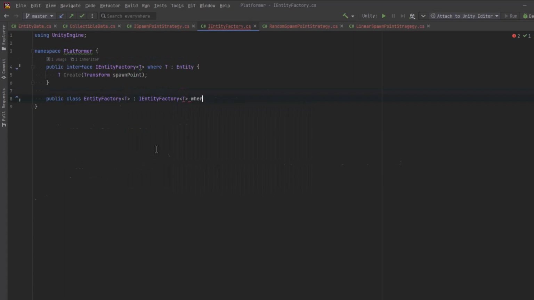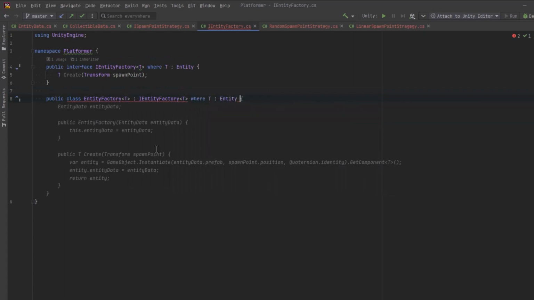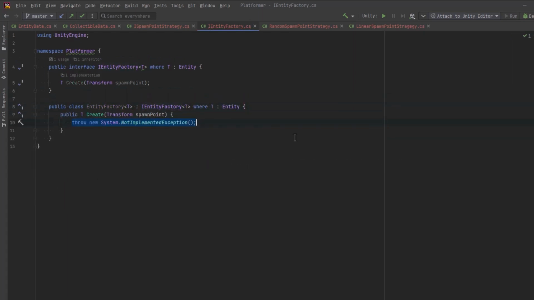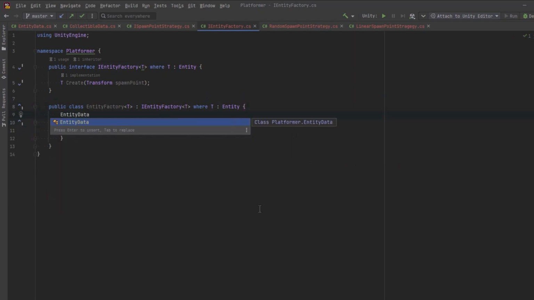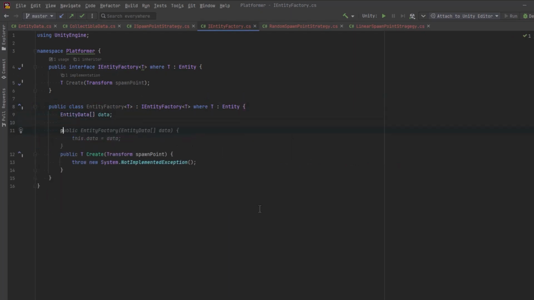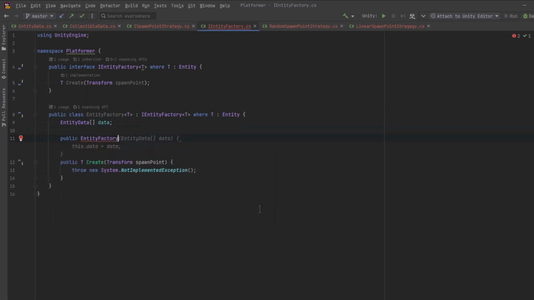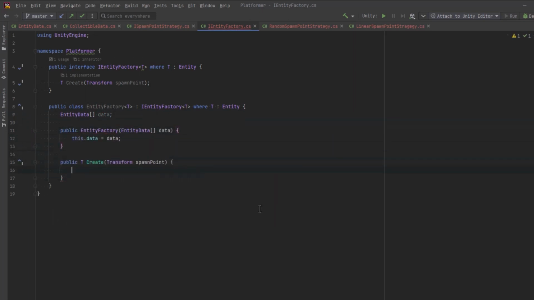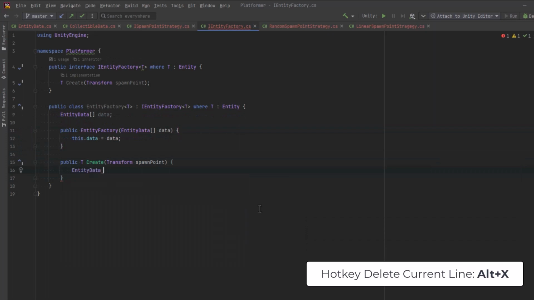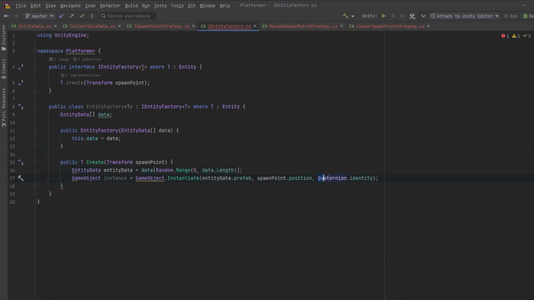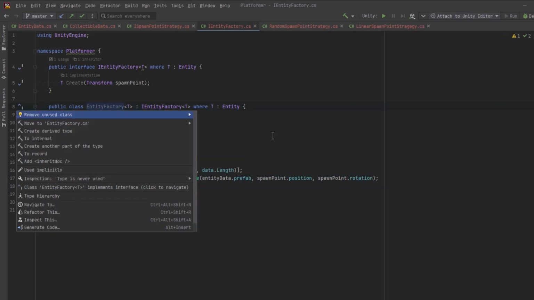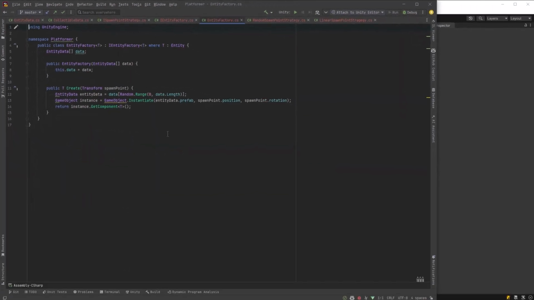Now let's implement a concrete version of that interface. It's going to be super generic right now and very simple, but if we need a more complicated factory in the future, we can just implement the interface. So let's fill out our method here. We're going to store all the entity data, and we'll pass that in through the constructor. In the create method, let's just choose one of the entity datas. We'll instantiate the prefab at the spawn point, and then we're going to return the component of type T, whatever the T was. Okay, that's it for our factory pattern.